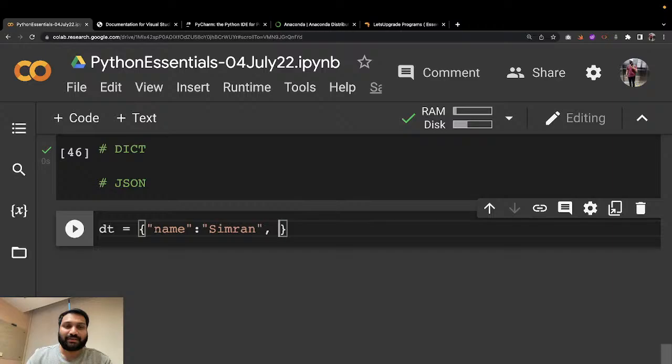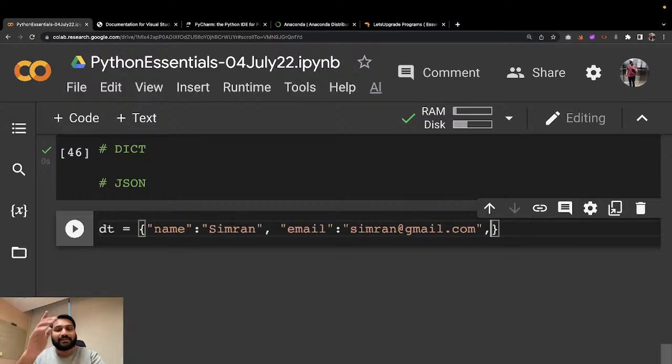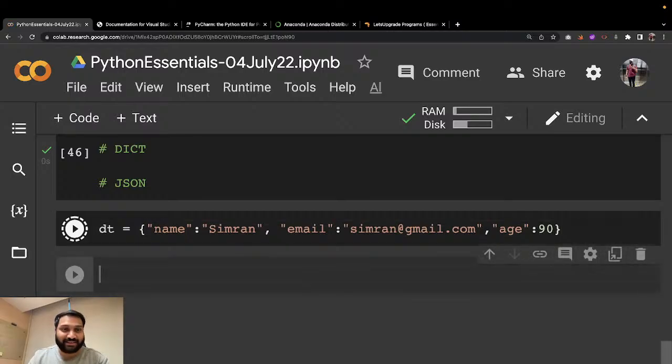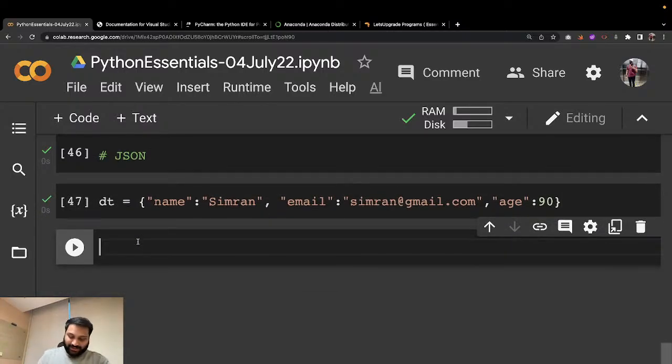Okay, now let's write down email. Sorry, not equal to quotes. Let's write down email is equal to simran@gmail.com. I don't know whether this is Simran's actual email, I'm just writing it randomly. Now let's randomly put Simran's age equal to 90. Simran will beat me up if she sees this, but okay. So age is equal to 90.